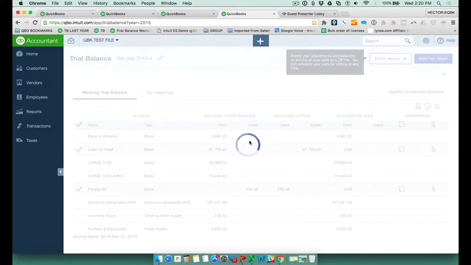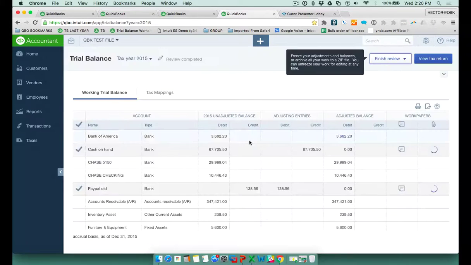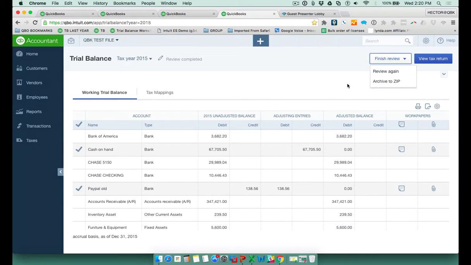Now, up here where it says finish review, if I am completely done, what I want to do is freeze the workspace. That way, no one else can come in here and make changes, add notes, remove notes, or add anything to it. The idea is that this is sort of finalized. We can actually click on Archive to Zip, and it's going to download an Excel file of a trial balance and all of our notes and work papers and all that stuff. So we can also archive that. And we've marked this as review completed, which basically means we are ready to file the tax return.